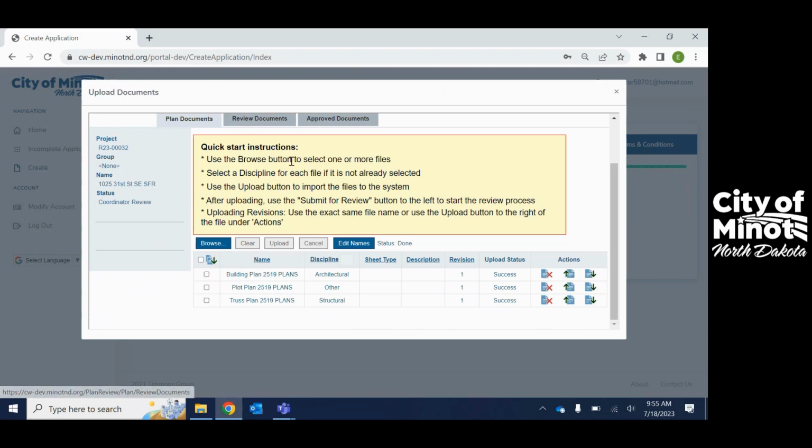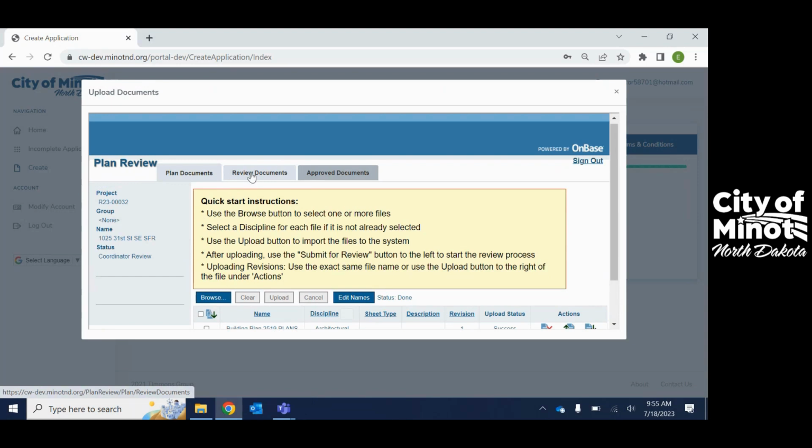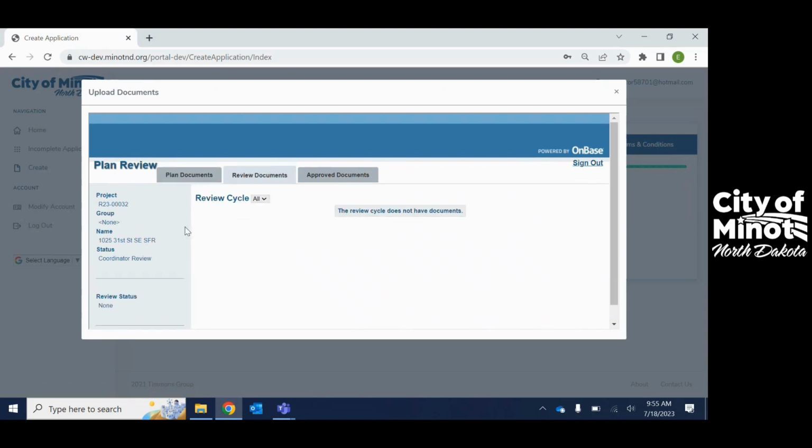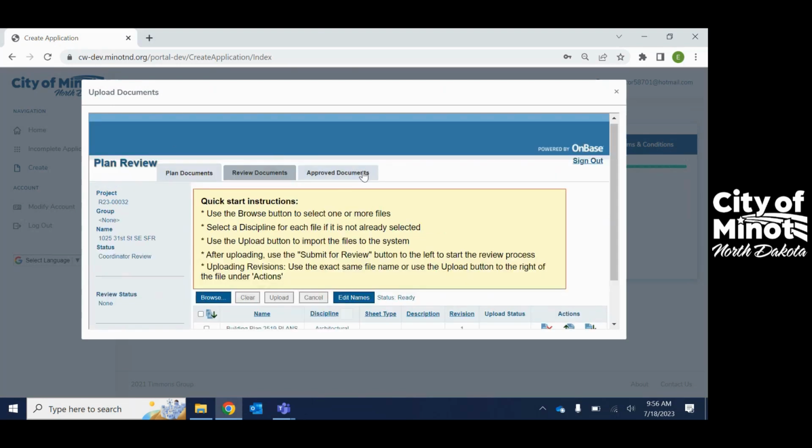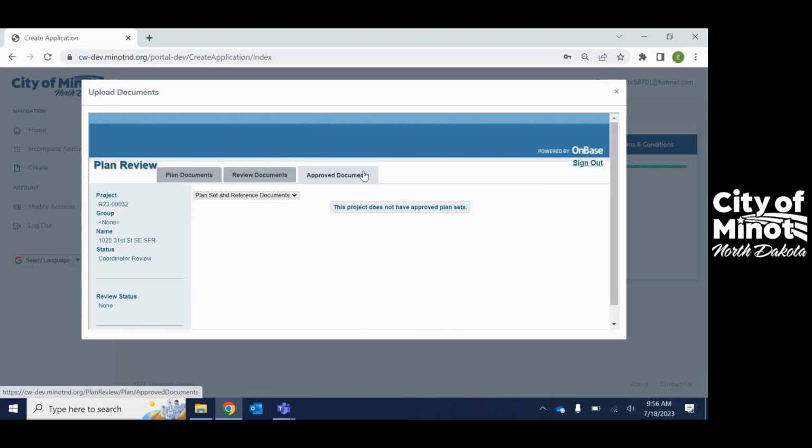You will receive comments back under this Review Documents tab. Here's where you would see a redlined plan set or a comments letter for you to look at. Then you would re-upload a revision, submit again. Once plans are approved, this third tab is where you would find the final approved plan set, including all documents, so that we all know where the approved plan set is located.